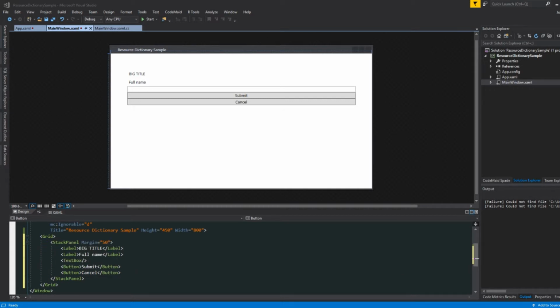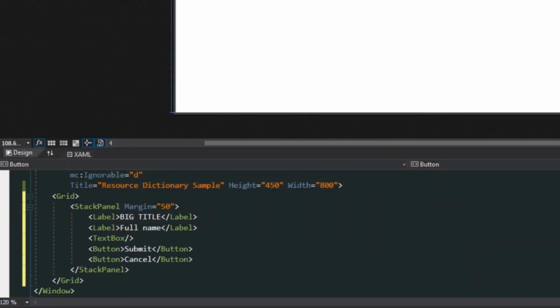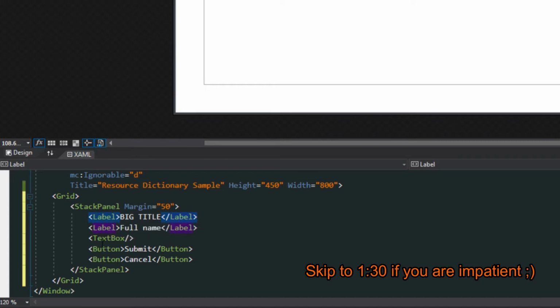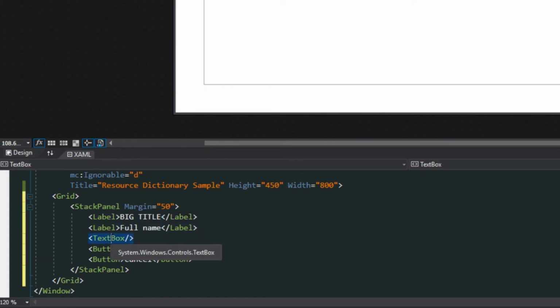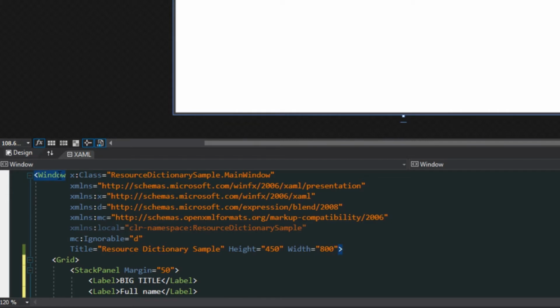Anyways, as you see here, in our XAML, I just have a simple, ugly layout of a big label that will be our title, a label that is intended for our text box, and then two buttons, one submit and one cancel. Of course we want to give these different styles, and we could do this by going up to our window here, creating some Windows resources, and putting the styles in there, but then we won't be able to reuse it in other controls.